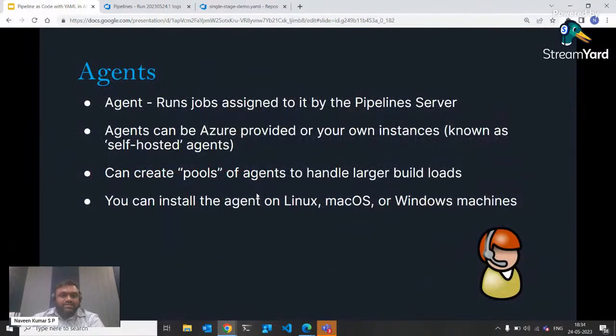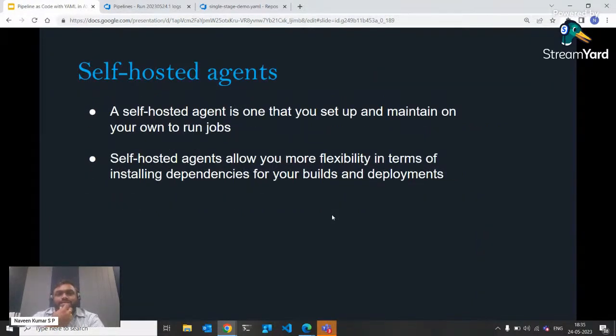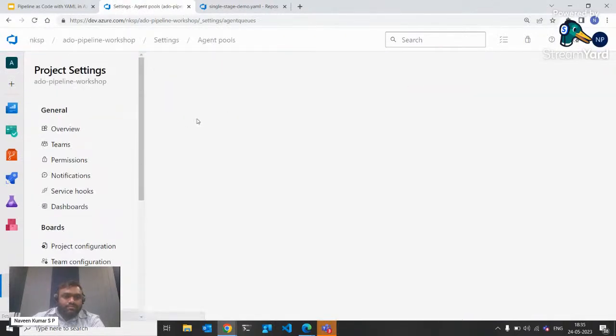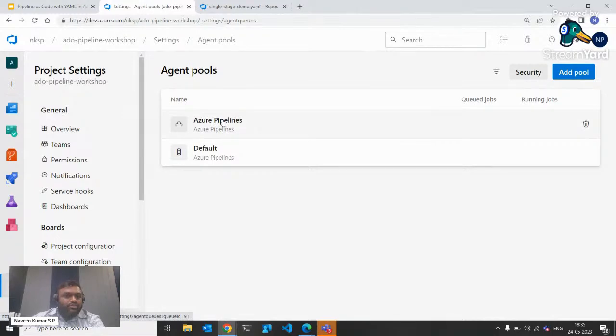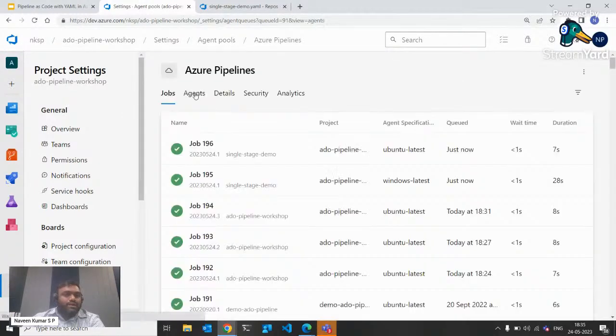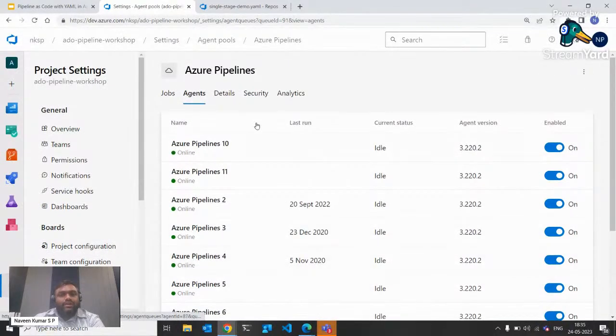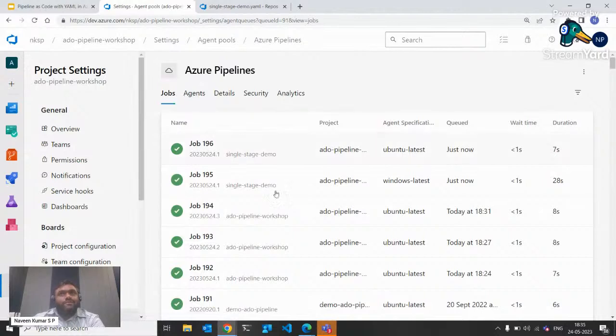Now, agents. Basically, an agent runs the job. There are two types of agents available, which are Microsoft hosted agents and the second one is self-hosted agents. A Microsoft hosted agent always belongs to an agent pool called Default or Azure Pipelines. So here what will happen is that it will have a set of agents which will be allocated to you depending on the configuration or the purchase that your organization has made.